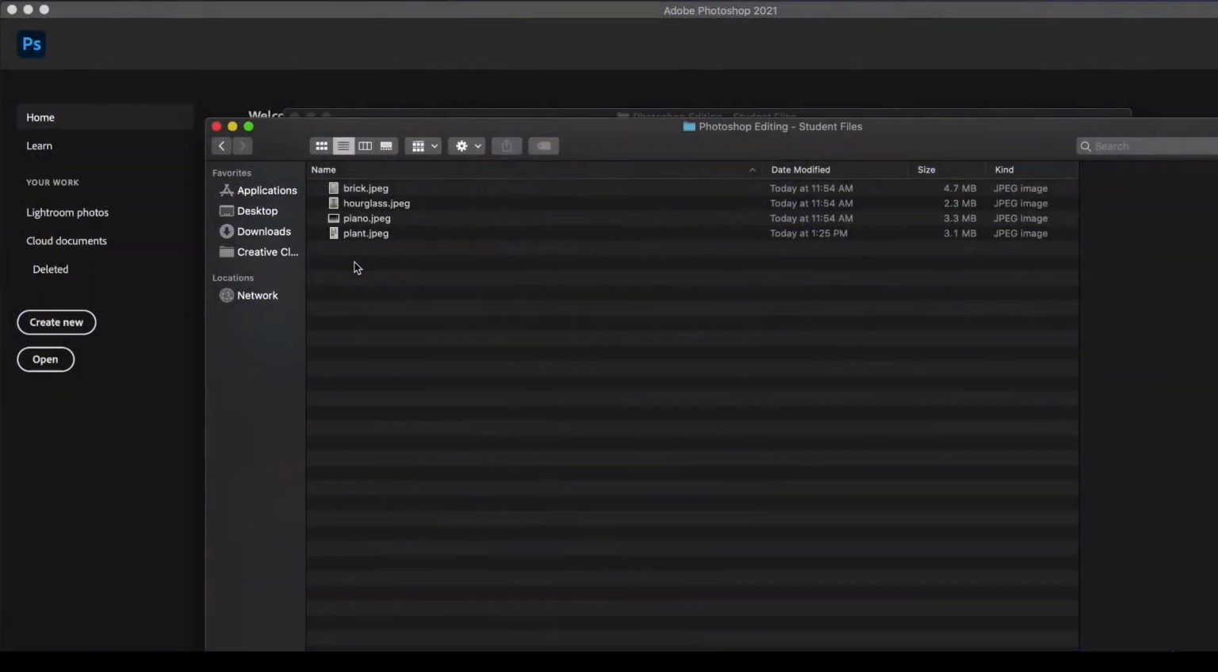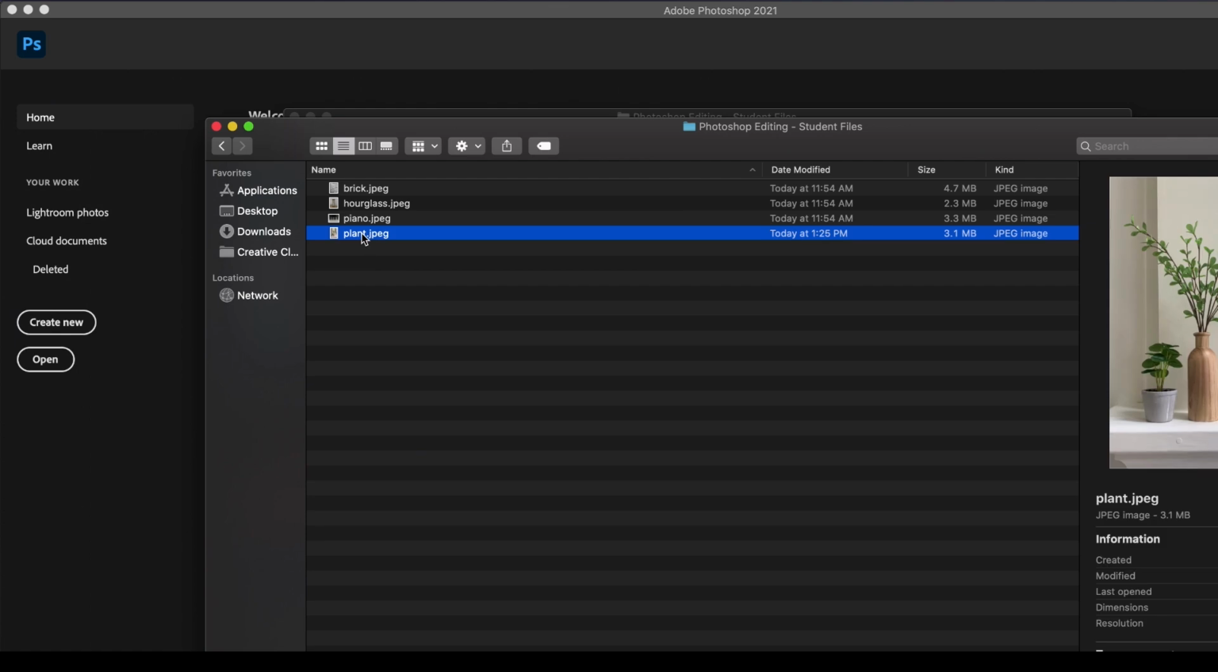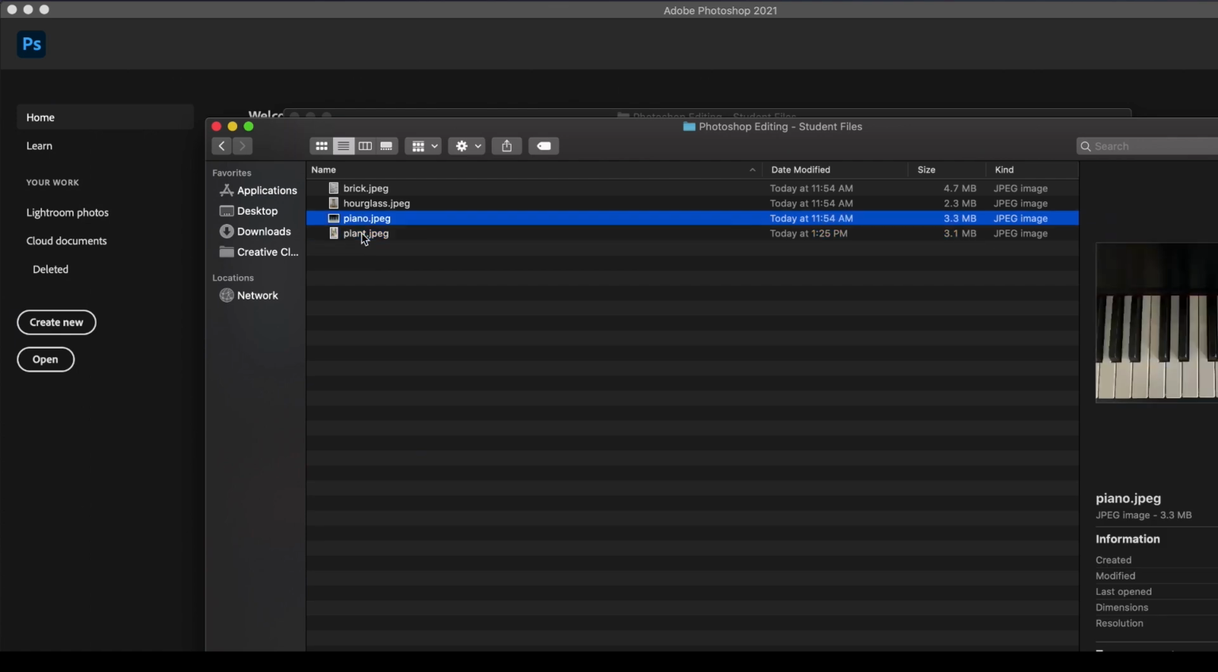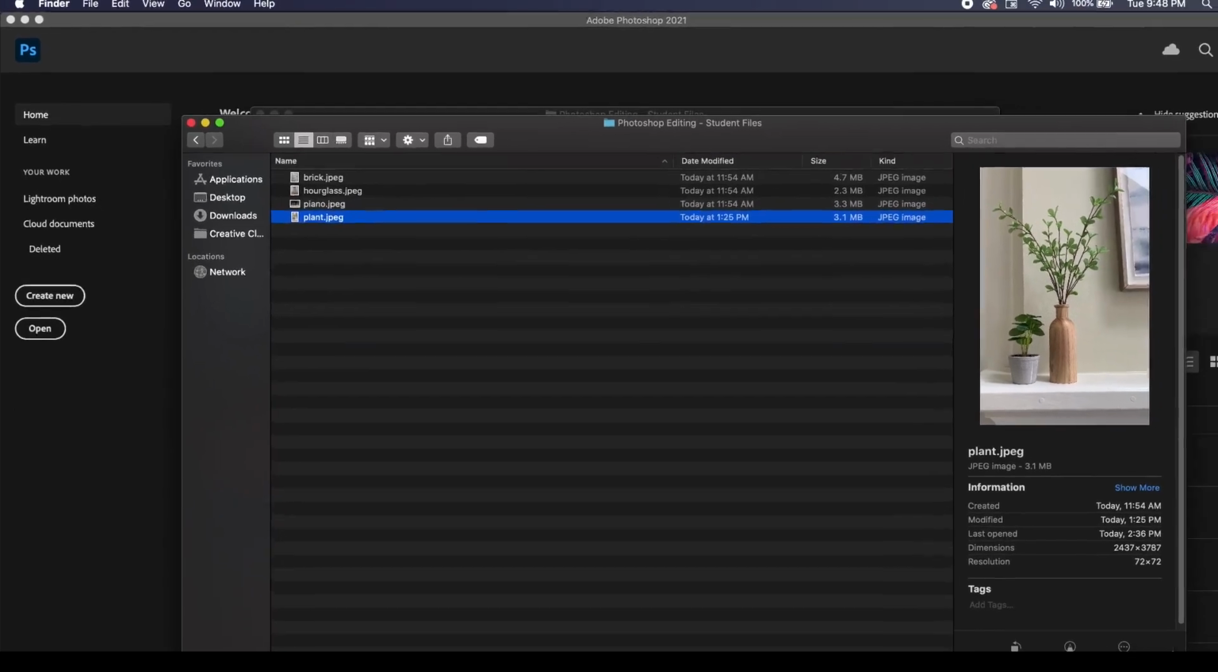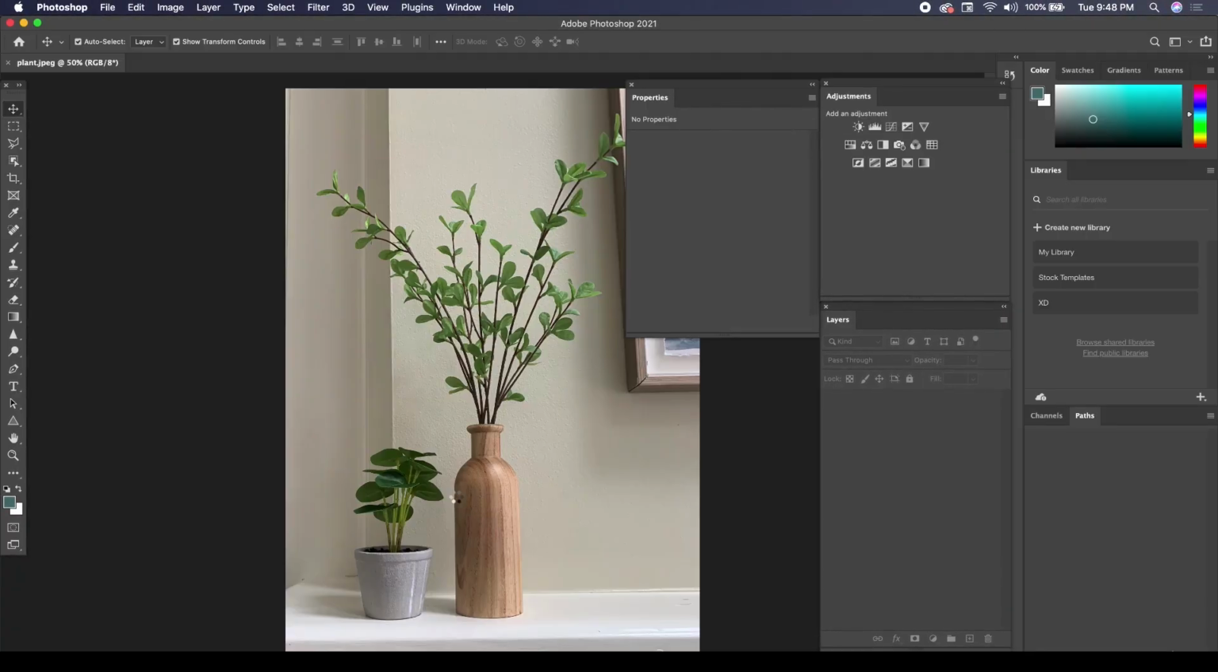I have the downloadable folder that goes with this section that has 4 different photos in it. We're going to go ahead and open this one right here of the plant. I'm going to bring that right into Photoshop. This is actually my fireplace, and I took it with my phone and I didn't touch it. It's right from my phone, and it needs a lot of work. It's a little dark, and I feel like the colors are not saturated enough.